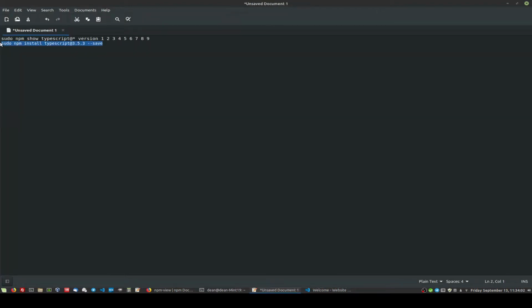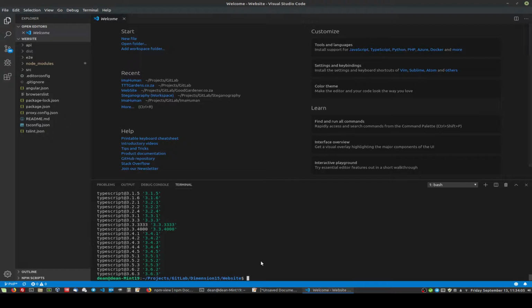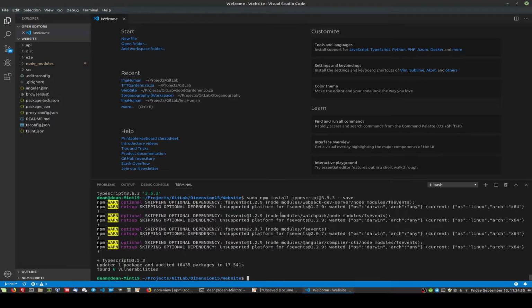So we just steal that over and paste that in. Sudo npm install TypeScript at, and then the version number 3.5.3, which we've selected, dash save. It'll update TypeScript for us. Okay, that's done. One package updated. So let's do a rebuild.